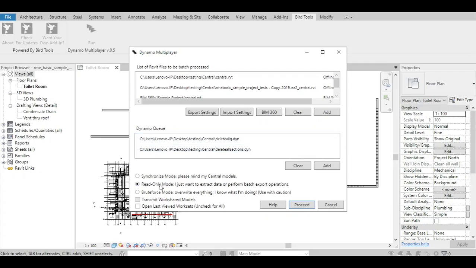If you just want to do an action that doesn't require editing the model, you can select the second mode and safely do that without modifying your model. The third mode is a brute force mode, so it would override your central models if you select a central model. It should be used with caution because it would overwrite a central file if it's a central file.